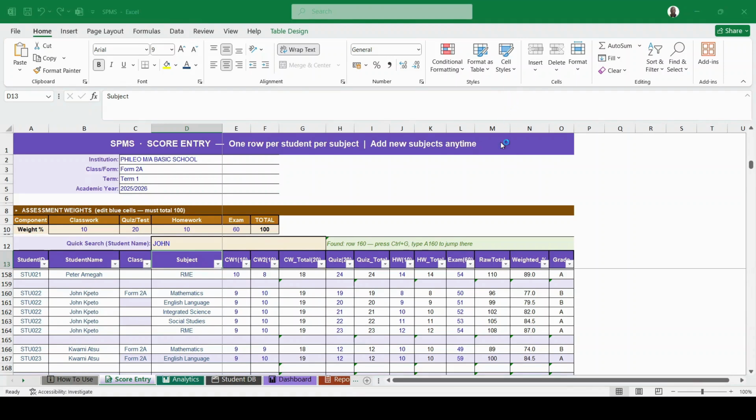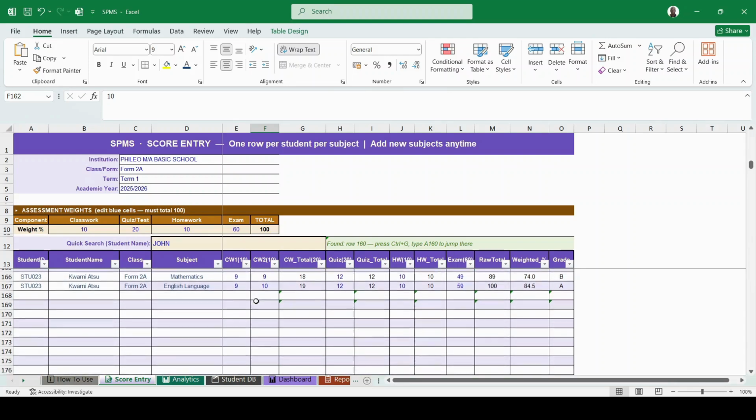So you see this here. The only thing you have to do is type A160, then hit OK. Then it takes me straight there. Can you see the first column here? You will locate John. Whatever editing you want to do, you can do it here and just change it, and everything will automatically appear. If you want to change any mark here, you can definitely change it.